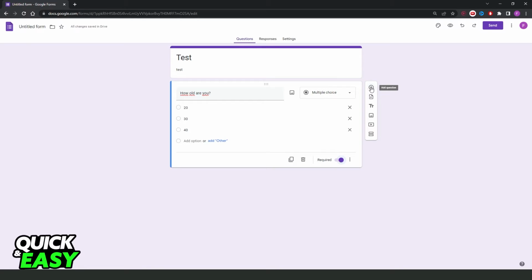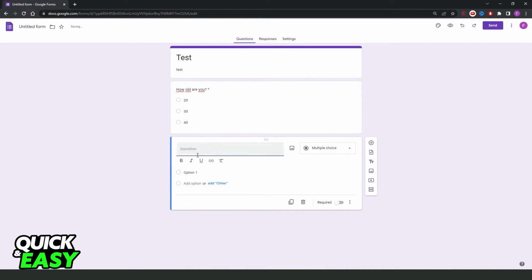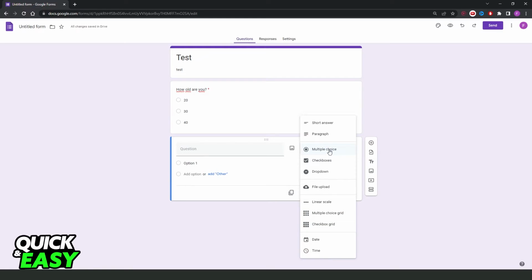Then to add another question, you click on this plus button and you add another question. You can add more multiple choices or short answers. Okay, you have several options right here. Okay, but usually we use multiple choice and short answers.